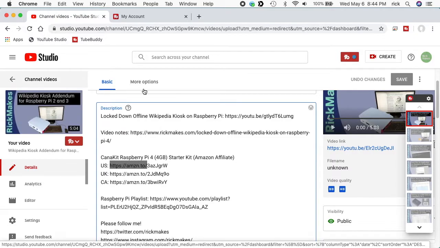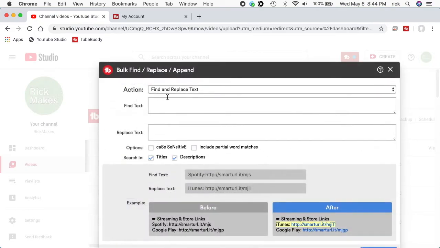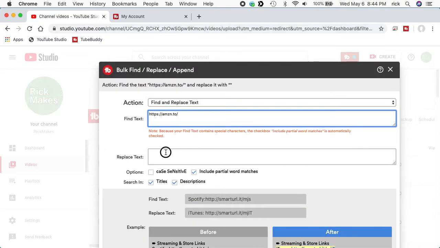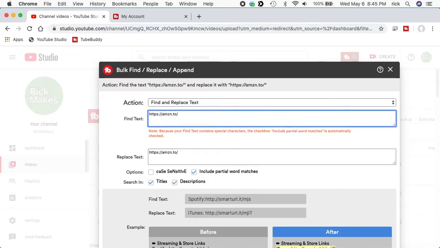here. I'll go back to all my videos. This has this bulk meta actions thing, and if I click on titles and description, it has a find and replace text. So I can place my find text in there and my replace text here, and I'll take the S out of the HTTP. So it's HTTP with no S, and then the next one has an S.